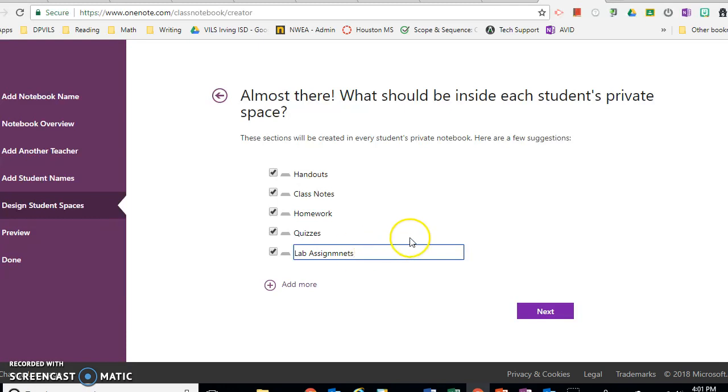And let's just say I did not want to have a handouts section in my folder. I would click that and unclick it, and then my notebook is going to show up with class notes, homework, quizzes, and lab assignments. I'm going to click next.